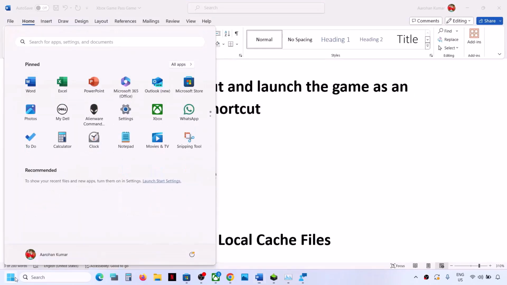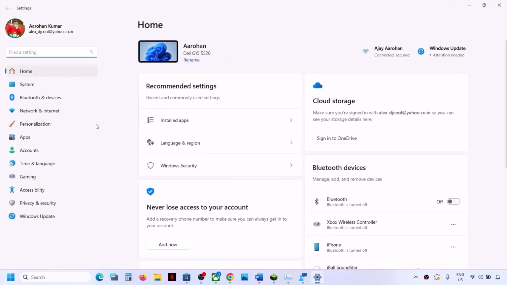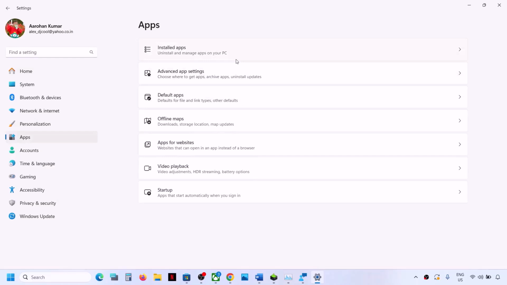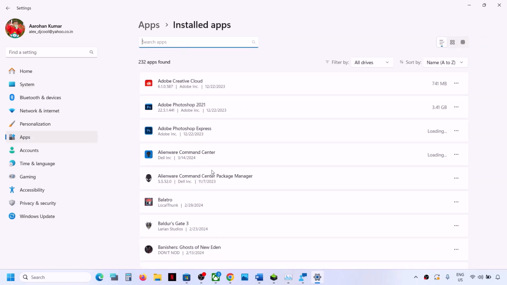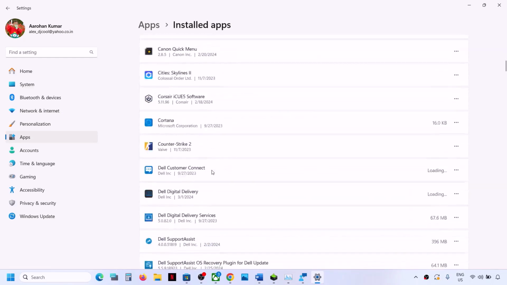Now for this you can go to the start menu, go to settings, and then go to apps. And if you have Windows 10, you will see an option apps and features. If you have Windows 11, you will see install apps. So in Windows 10 you can click on apps and features. In Windows 11 click on install apps, and then find the game in the list. So you can scroll down and find the game in the list.